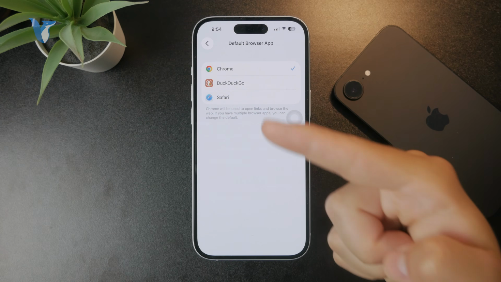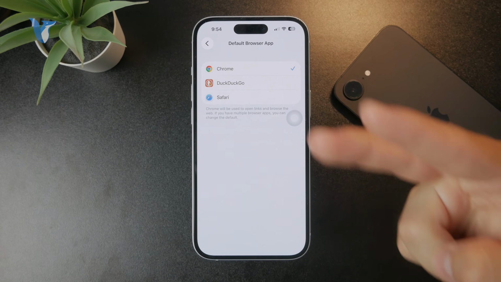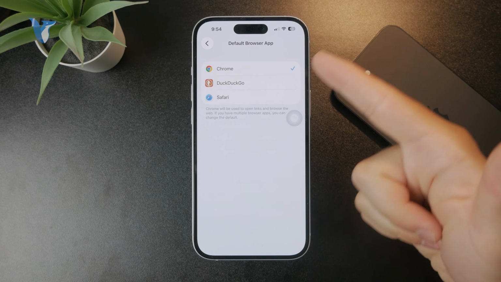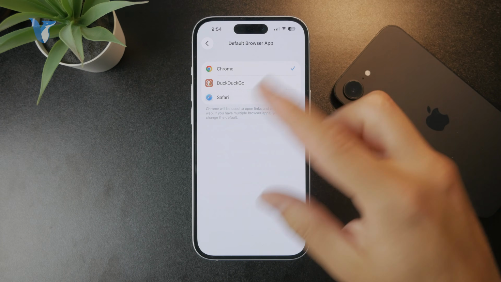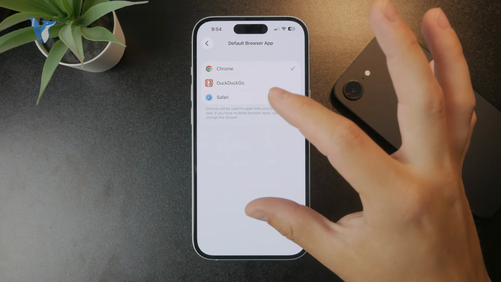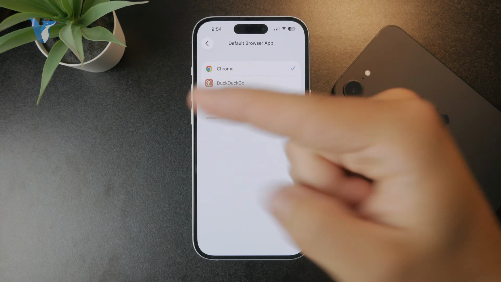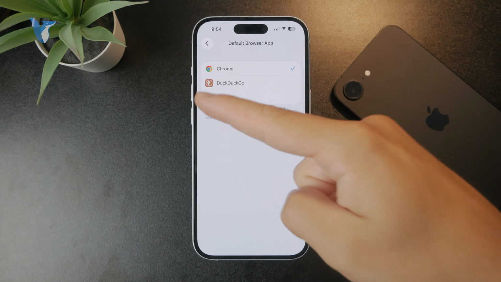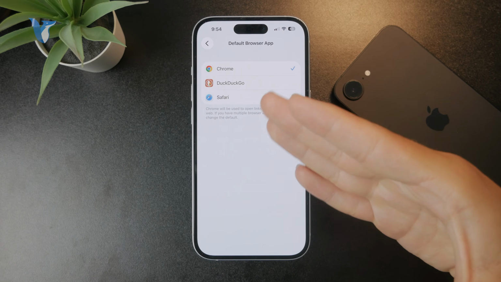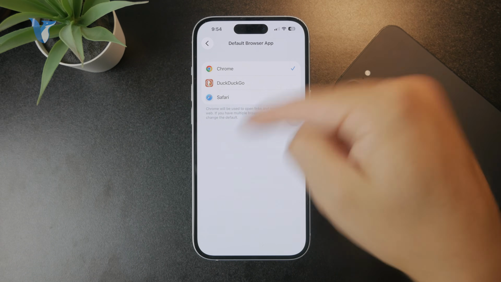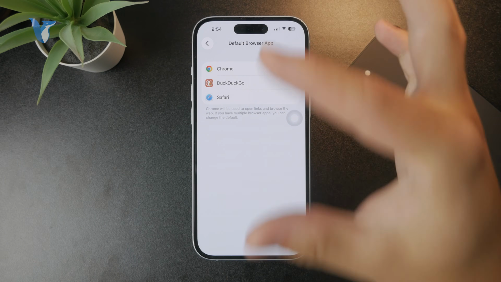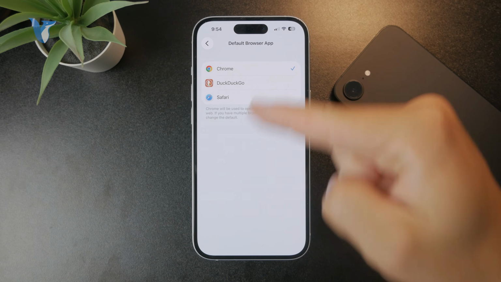Keep in mind that you only have the selection if you have at least one other browser outside of Safari, right? So if you have some downloaded app like Google Chrome or DuckDuckGo, these apps were not part of my iPhone when I installed it, so I had to download them from the App Store. So once you download multiple browsers, then you get to select which one you want.